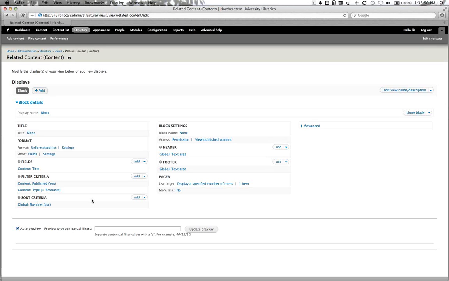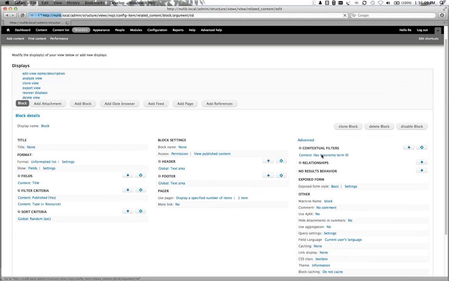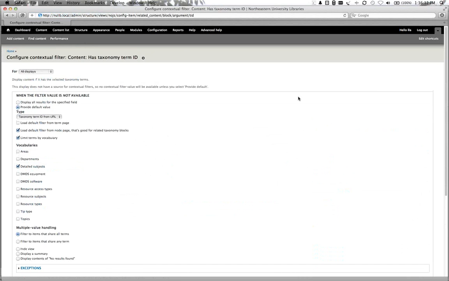So the first two columns are about how we actually construct the block, how we put the elements on the page, and how we pick at a big level what kind of objects we want to list. It's the Advanced tab where we get into the very specific filter that allows us to relate this research database to the particular event that we're on. It's called a contextual filter because it depends on the context of the page itself.